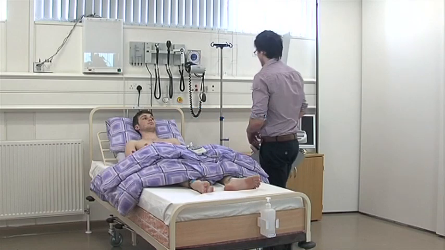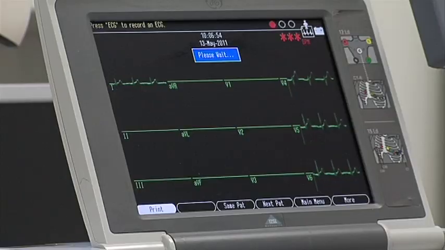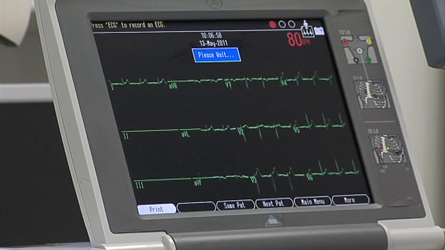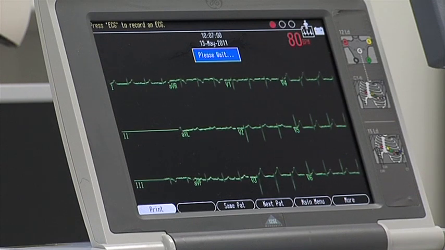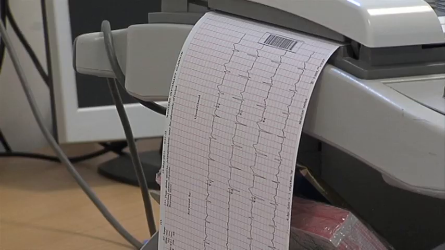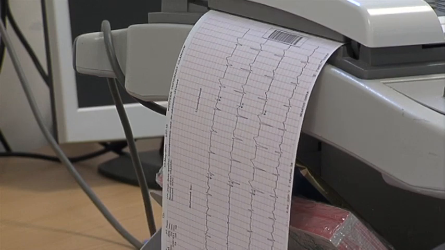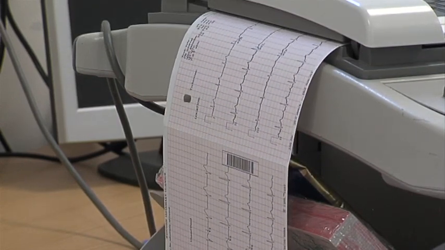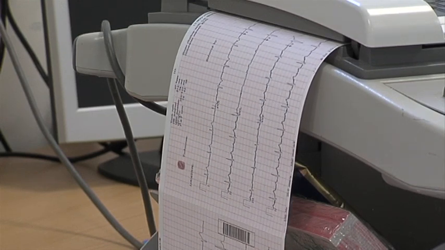Ensure the patient is relaxed and comfortable to reduce muscle interference. To take an ECG recording, press the ECG button. The ECG machine will start recording and output the results on the ECG paper. Annotate the trace with appropriate information to explain any deviation from the norm.